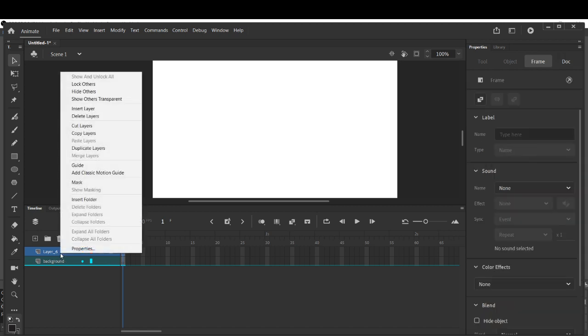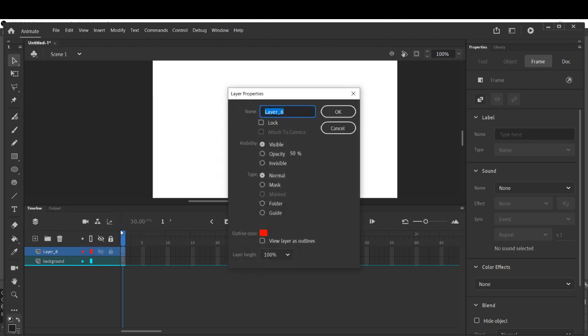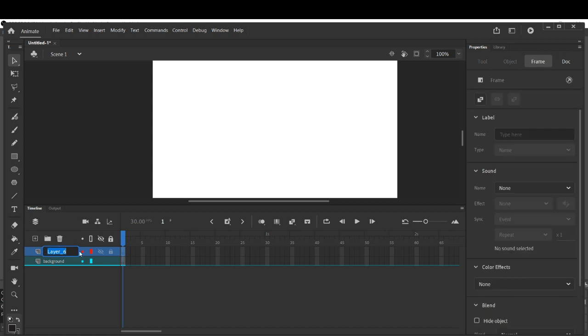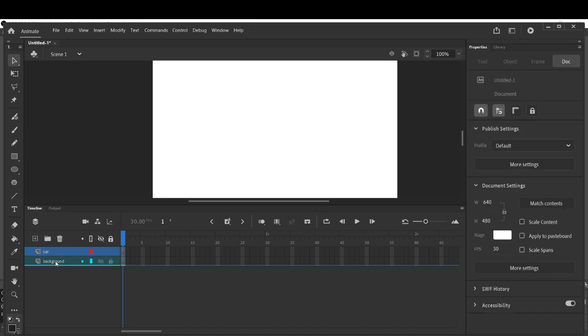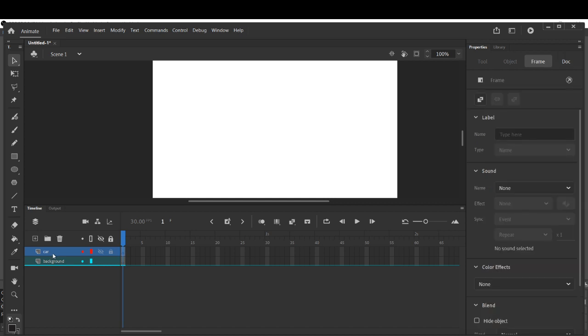How, children? Right click on it, go to properties and change its name, or simply double click on it and give the name. I am going to give the name car. My second layer name is car. In the first one, background, I will insert a background, and in the second layer I will insert a car. In that car we will give the motion. That's why I am naming the layers according to the objects I place in them.